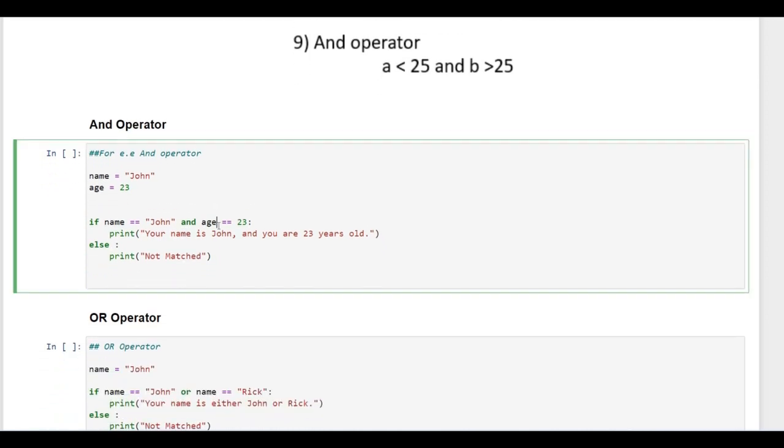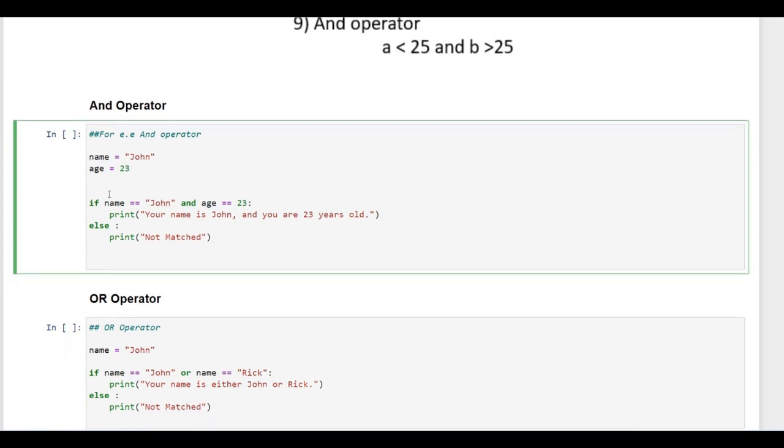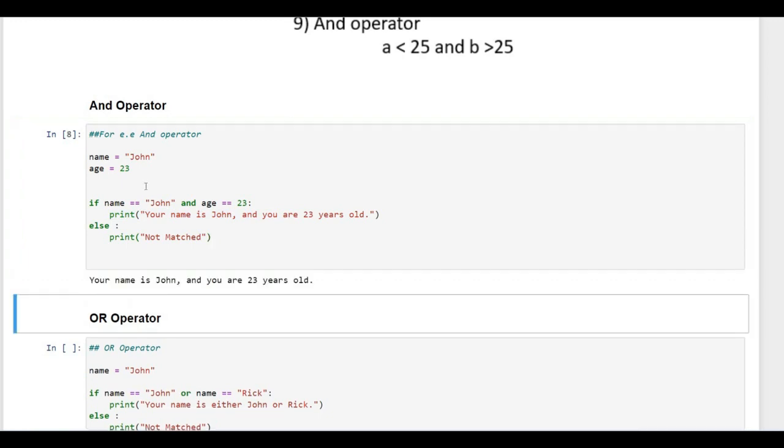Then only it will be considered true and execute the series of statements. Let's understand through an example. In this case, for the AND operator, I am defining two variables: name, storing a string value which is John, and age, an integer value where I am storing 23. Now in the if condition, I am checking whether name equals John and age equals 23. Since I have used the AND operator, both conditions have to be true, then only it will execute this statement, else it will print not match. We can see that both conditions are satisfied, and that's how it has printed your name is John and you are 23 years old, else not match.